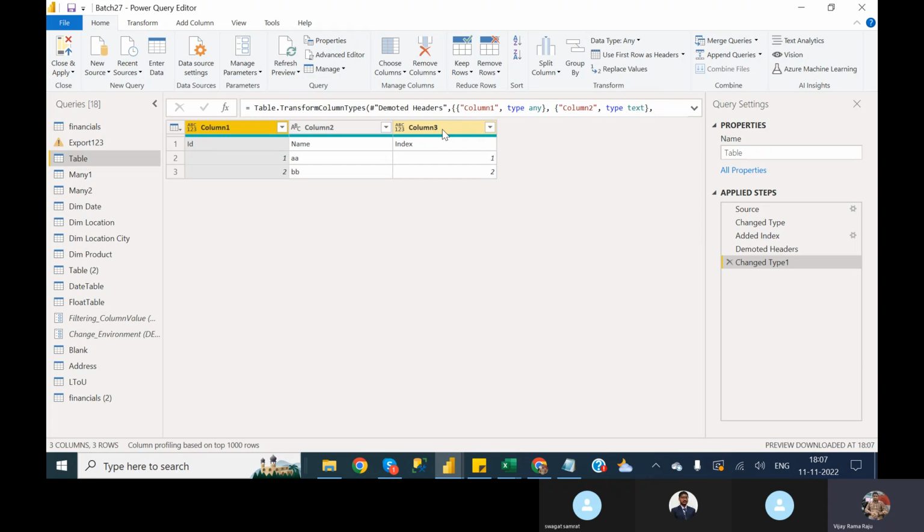Understand? These two options are very important in real time. Use first row as headers means the first row will be converted into headers. Use headers as first row means the headers will be converted into the first row. Whenever you use headers as first row, the column names are Column1, Column2, Column3, like that. This is how it will be displayed.